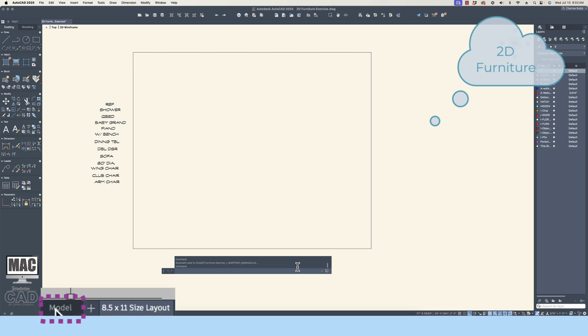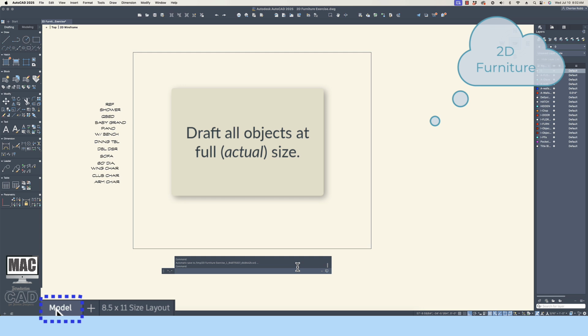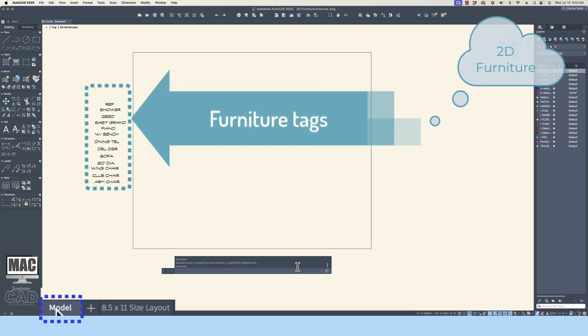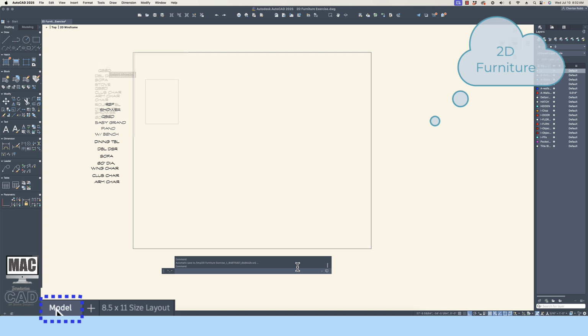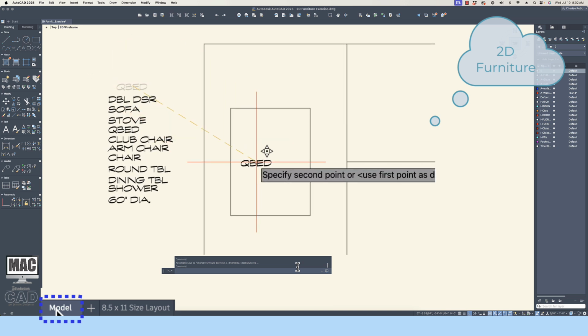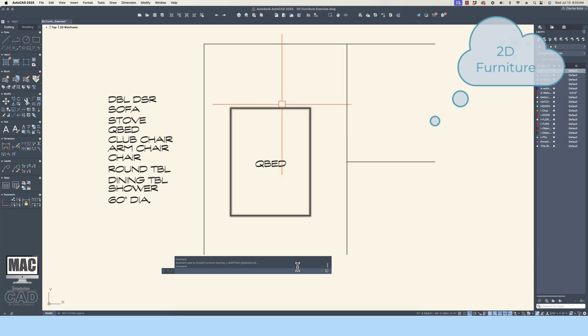All objects in AutoCAD are drafted in model space at full scale. A list of the objects is provided here. As you draft each object, move the corresponding tag to the constructed piece of furniture.